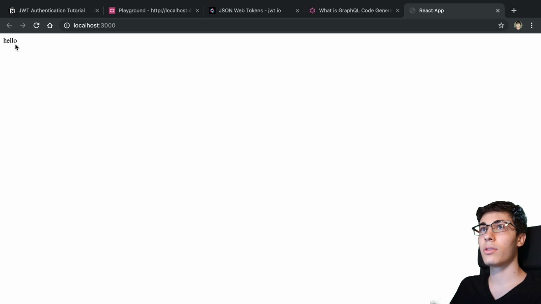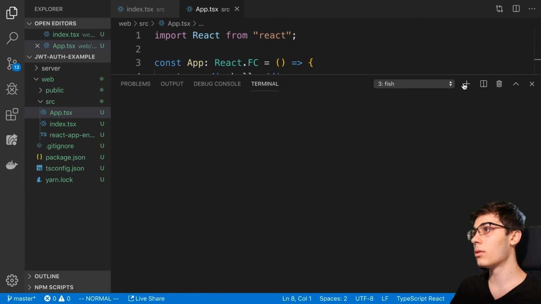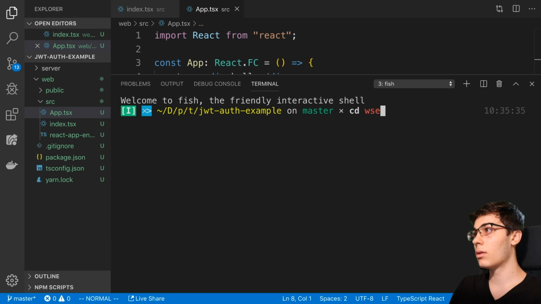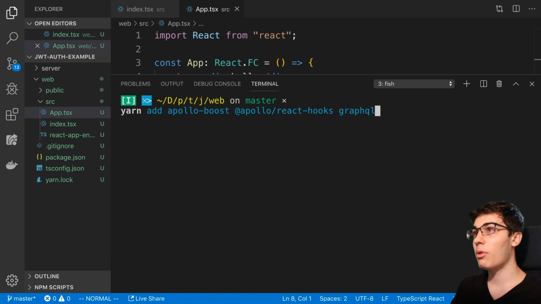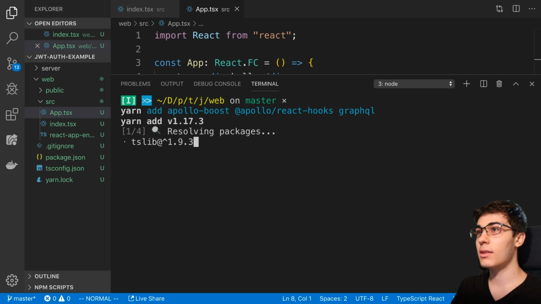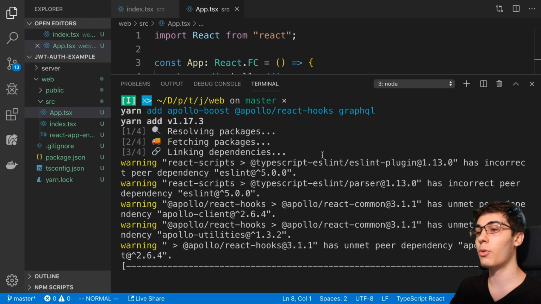It says hello here, so it looks like it is working. So to add Apollo, inside of our web folder or our React project, we're going to add 3 packages: Apollo Boost, Apollo React Hooks, and GraphQL. So we're going to add all 3 of these dependencies, and then we also need to install the types for GraphQL. Apollo already comes with them, so we don't need to install it for that library.